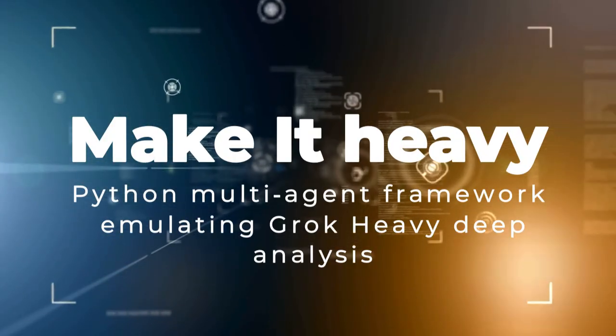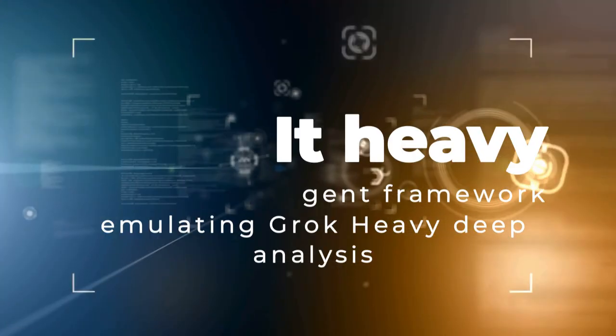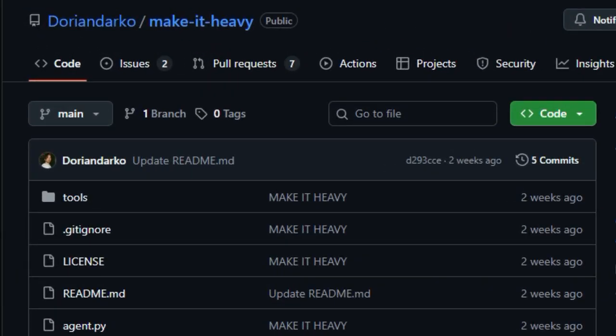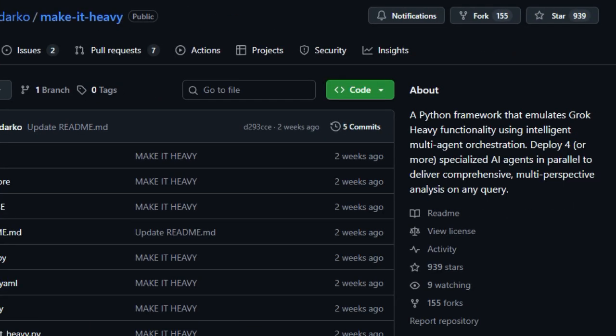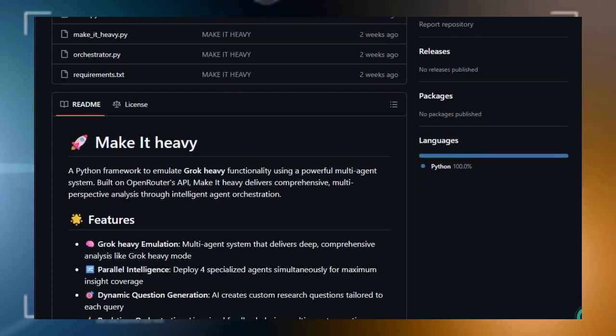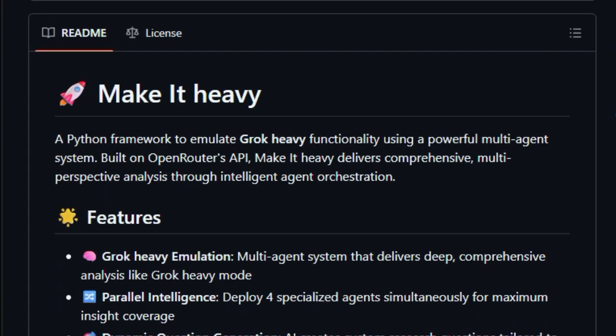Python multi-agent framework emulating Grok heavy deep analysis. We're spotlighting Make It Heavy, a Python-based framework that stands out by simulating Grok-heavy style intelligence using a coordinated multi-agent system. What makes it unique is its ability to launch multiple specialized AI agents in parallel, each tackling a different angle of your query, then intelligently combining their answers into a single, deep, nuanced response.